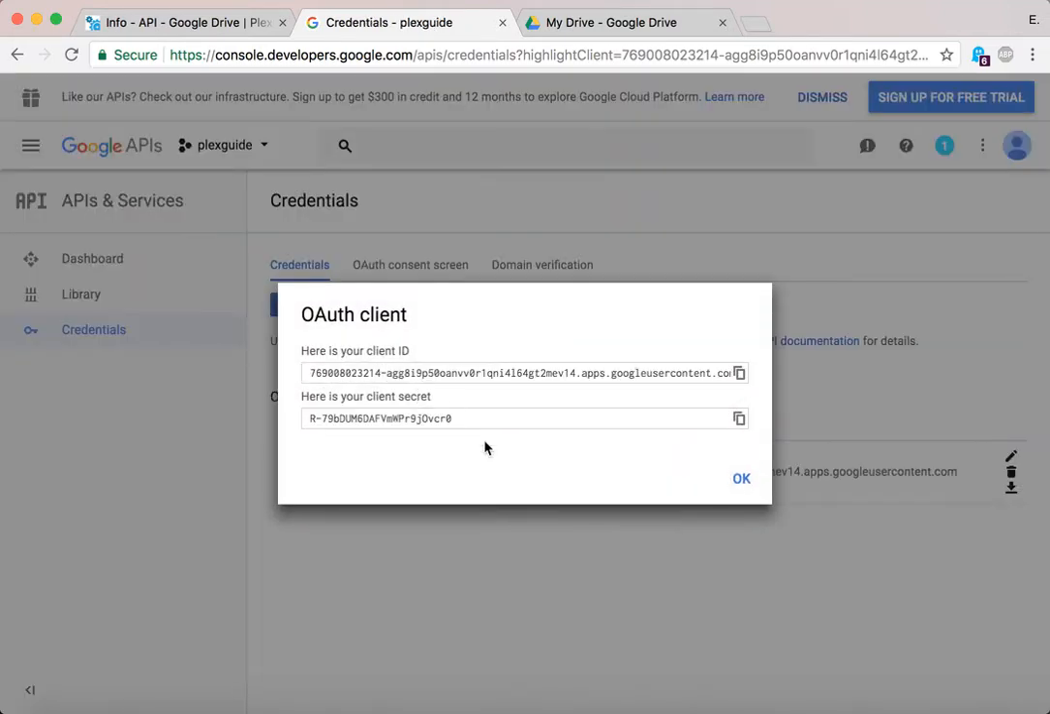So here is this, and what you're going to end up with is a client ID and a client secret. Make sure that you keep these two in a safe location. If anybody gets this, they basically have access to your Google Drive without the password. So these are the passwords in a sense.